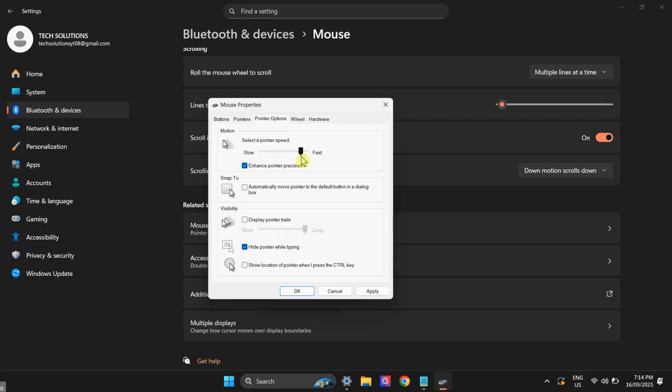Additionally, you can choose whether to enhance pointer precision. Now pointer precision lets the mouse movement match the speed of your hand on the mouse. You can check the box if you want to enable this feature, or remove the check to disable it. Now once you have decided on the settings, save your changes by clicking Apply, then select OK.